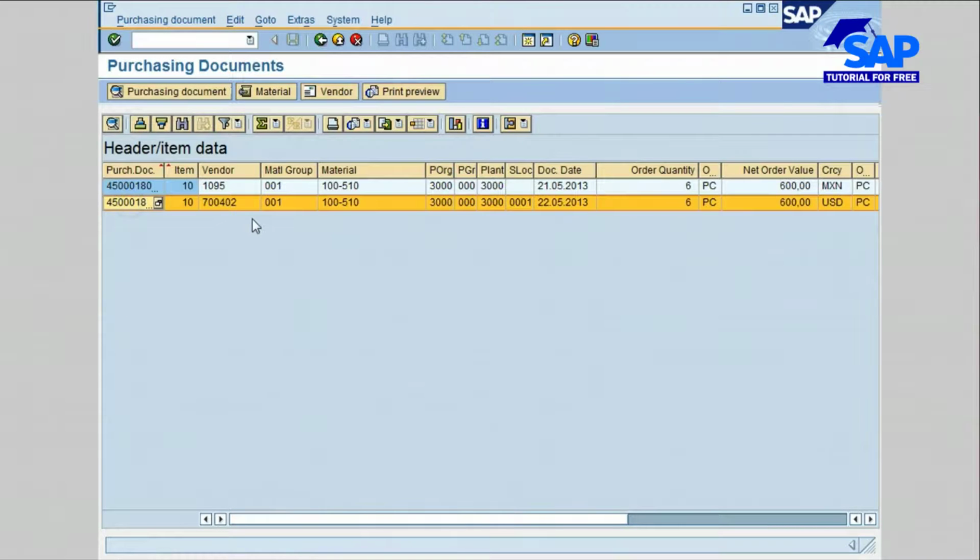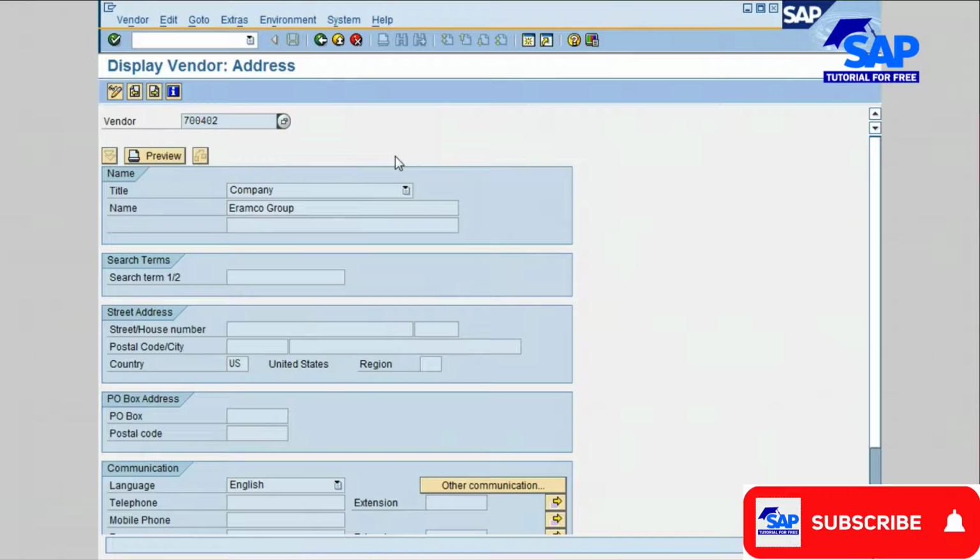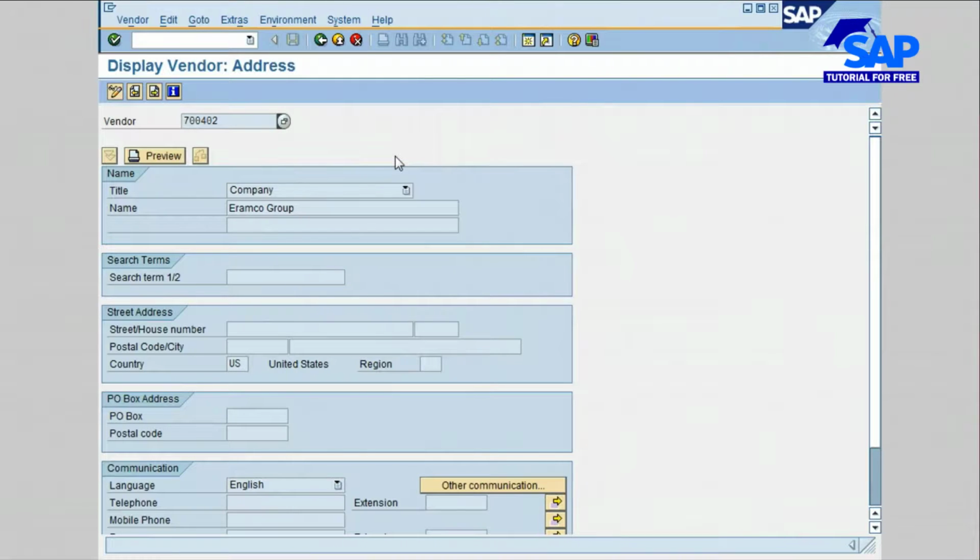Select the second purchase order again and click on the vendor button. The SAP system displays the vendor's master record and the details of this vendor. Notice that this transaction allows you to display all the data entered earlier, again this purchase order, the material master record and the vendor master record.